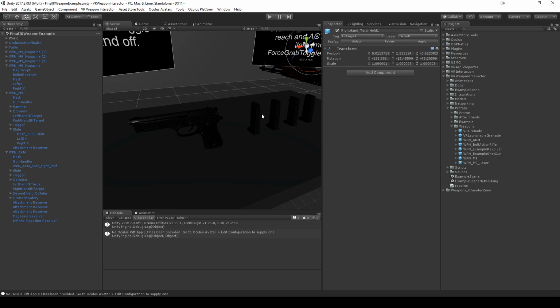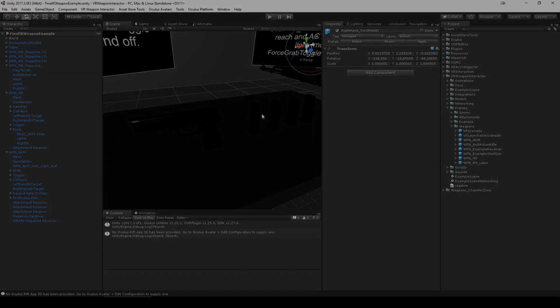So that's it. That's how to set up final IK poses in the VR Weapon Interactor asset. I hope this helped. Thanks a lot for watching.